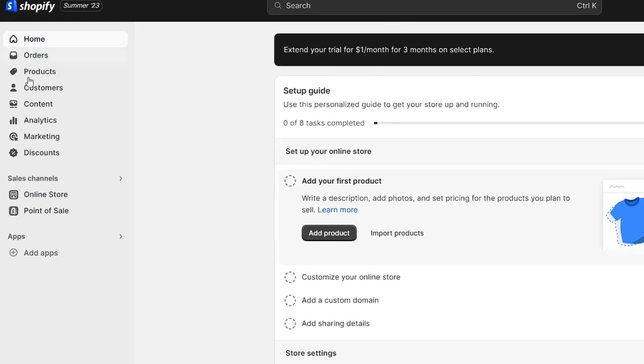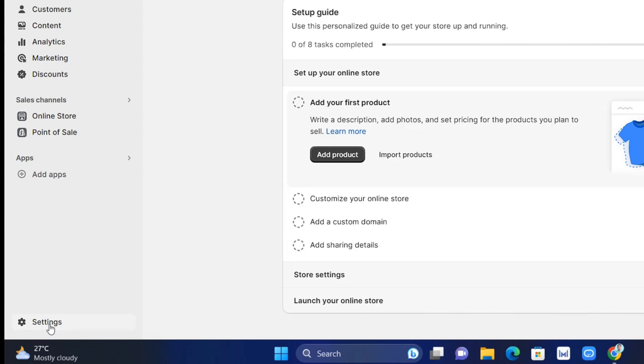And once you've signed in, as you can see on the left side of your screen, you have home, orders, products, customers, content, analytics, marketing, and discounts. And you have also here the sales channels, as you can see, the online store and point of sale. But I want you to click on these settings at the bottom left corner.